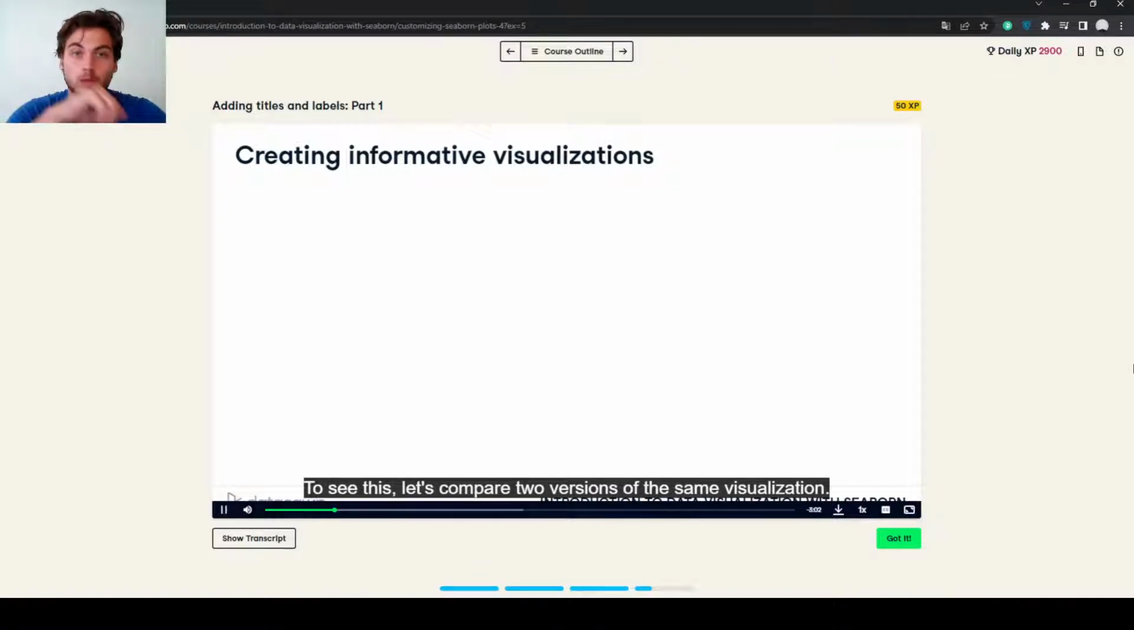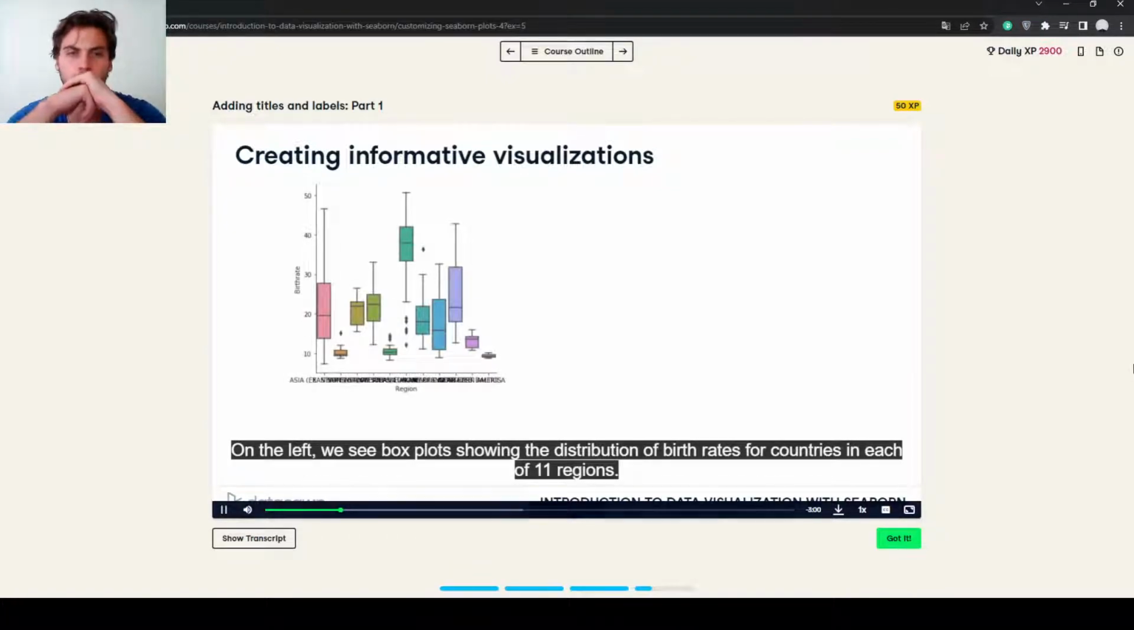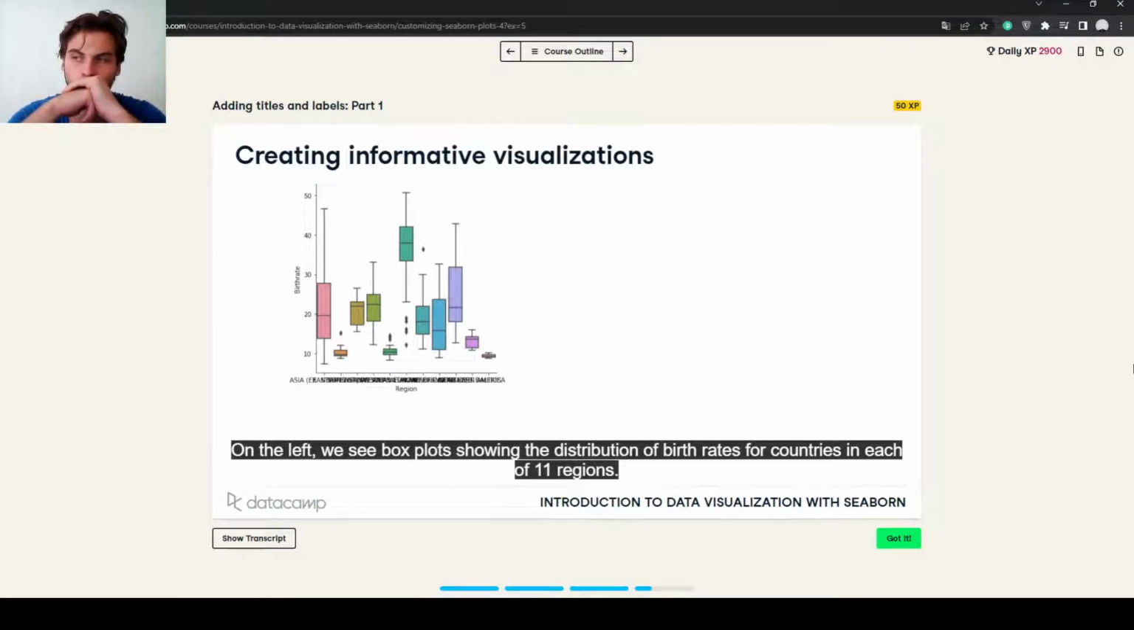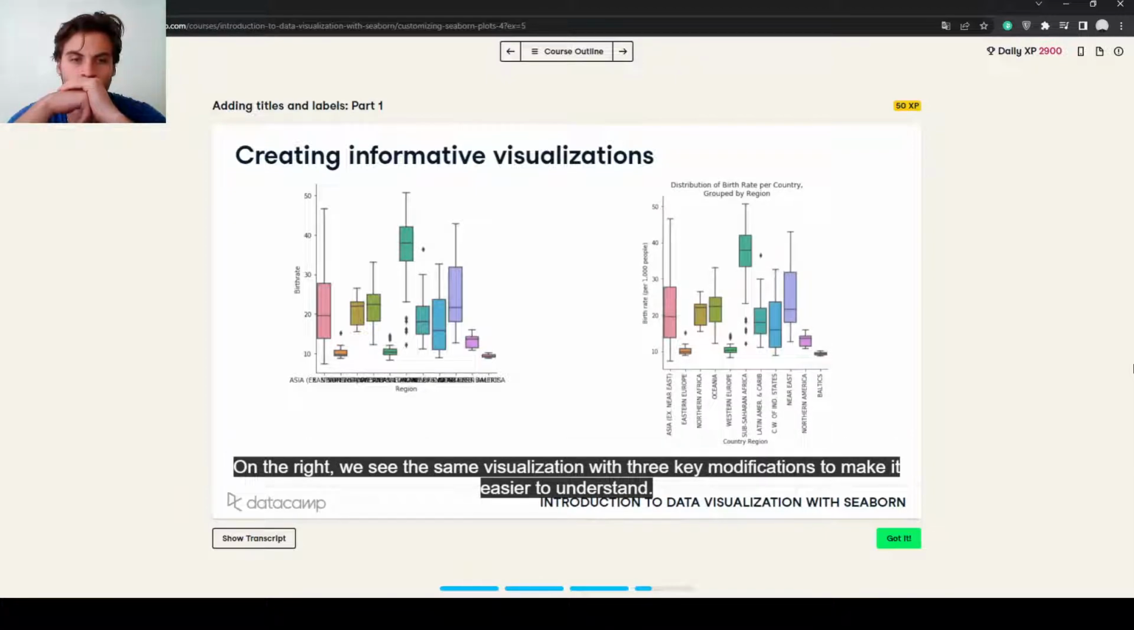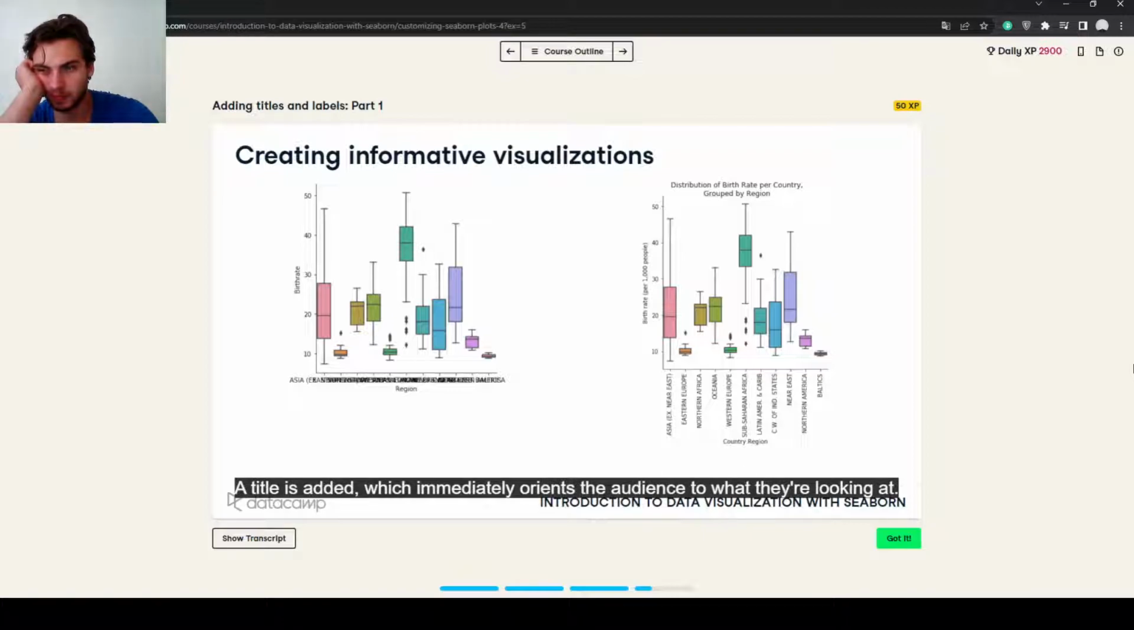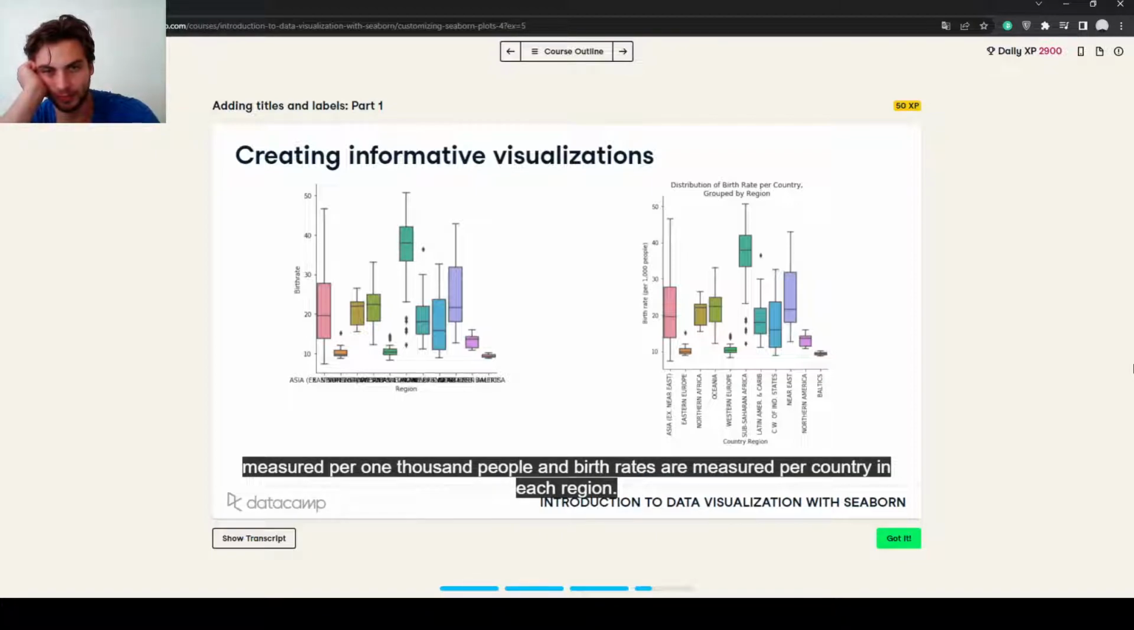Интересно просто. On the left, we see box plots showing the distribution of birth rates for countries in each of 11 regions. On the right, we see the same visualization with 3 key modifications to make it easier to understand. A title is added, which immediately orients the audience to what they're looking at. The axis labels are more informative, making it clear that birth rate is measured per 1,000 people, and birth rates are measured per country in each region.